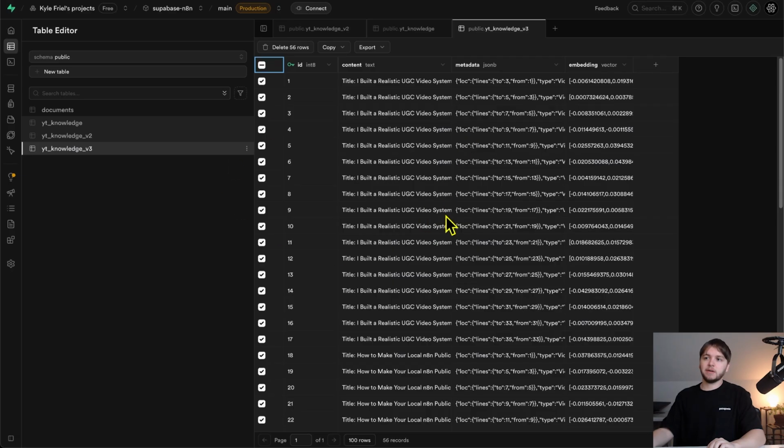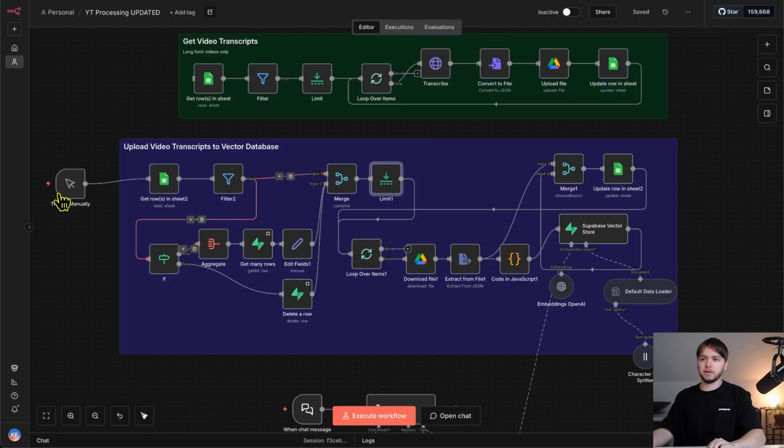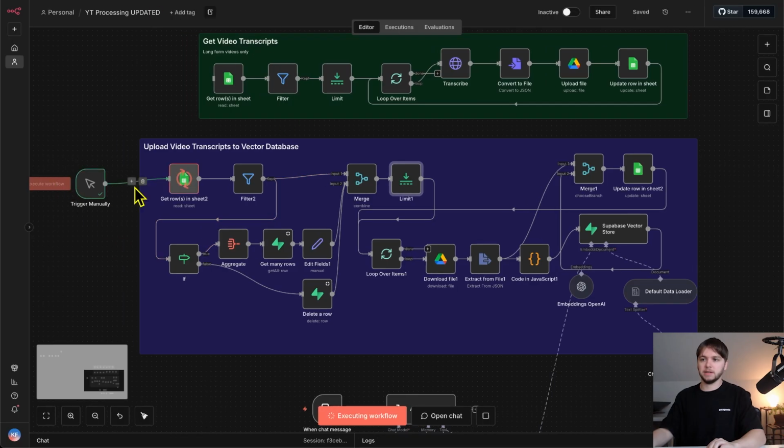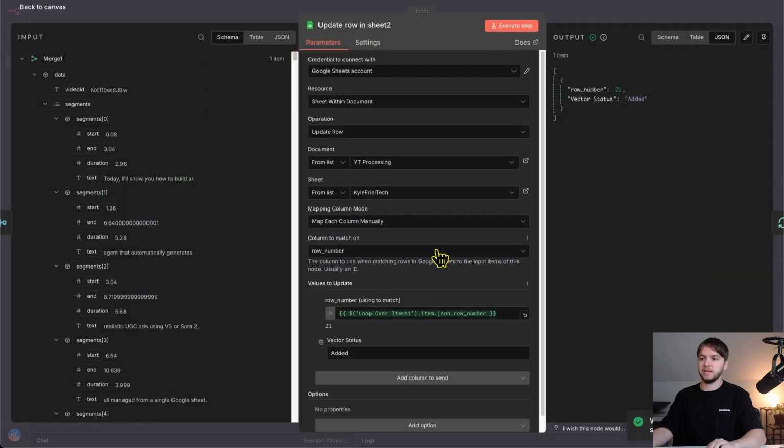Now I'm just going to clear out the vector database and start fresh so we can test this out together. There we go. And now I'm going to run this workflow by clicking the button, and here we go. Right now it's just limiting it to 1. So here it's uploading. The merge node waited for both inputs to complete, and then it updated the row and sheet with the status added.